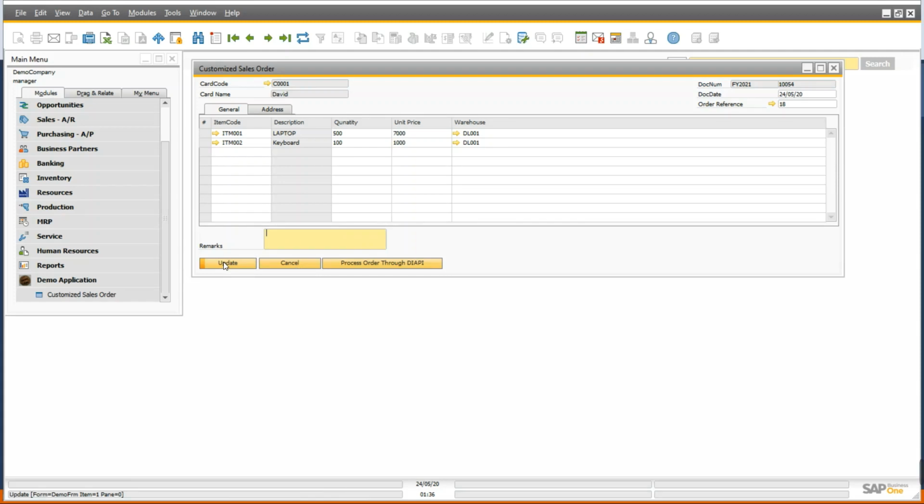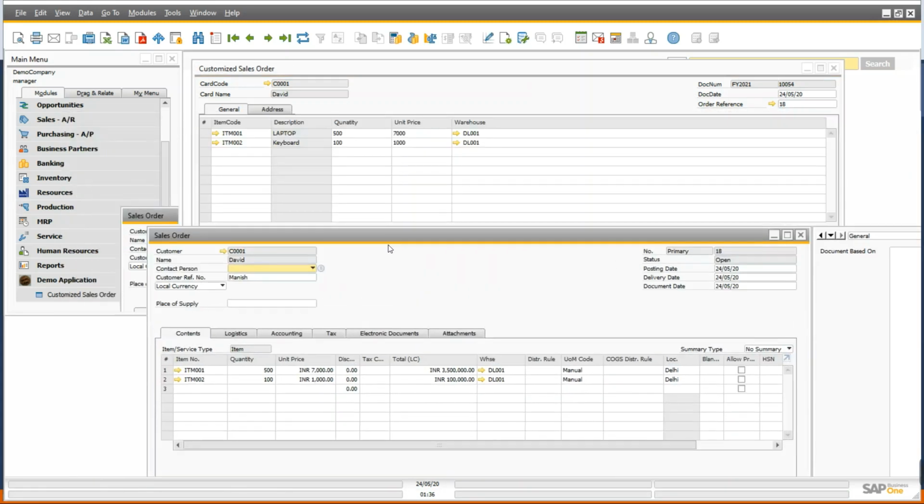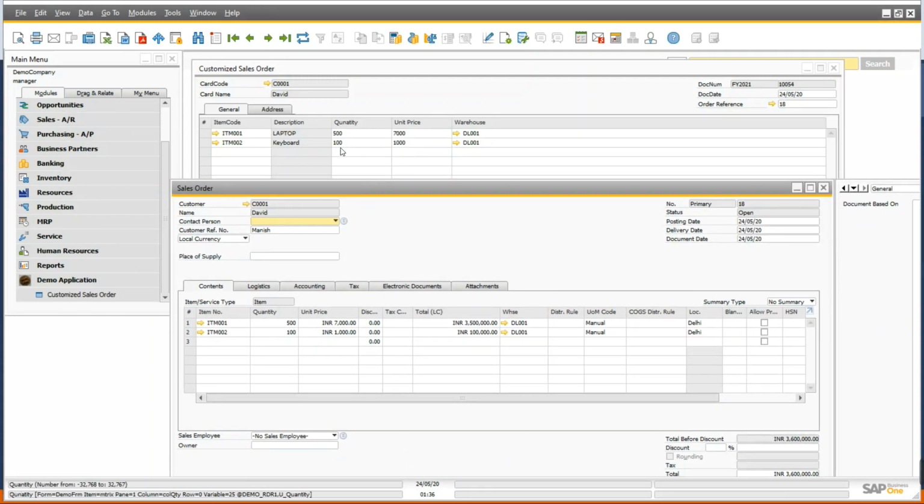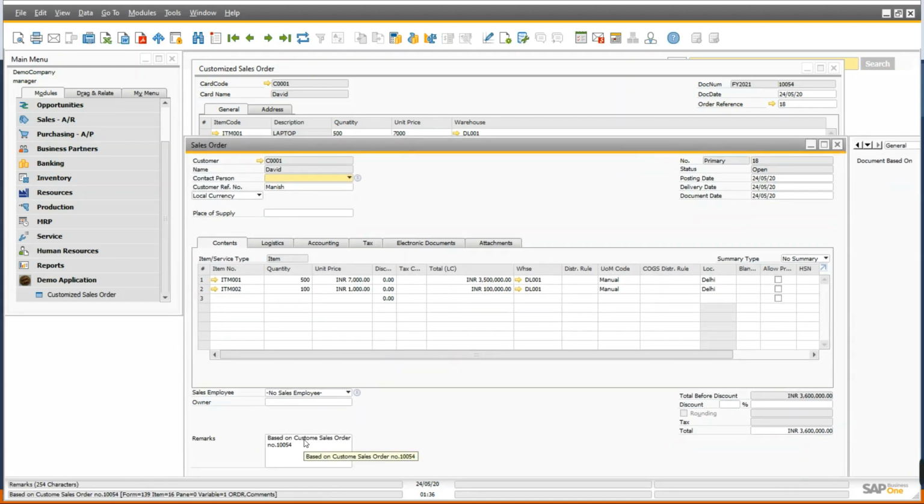Let me run this application and update this UDO form. So come to the 18th sales order. You can see here, you can match the quantity 500, 100, 700, 1000, and the remarks would be updated based on custom sales order 10054. You can see here the document number of our UDO form is also updating here.